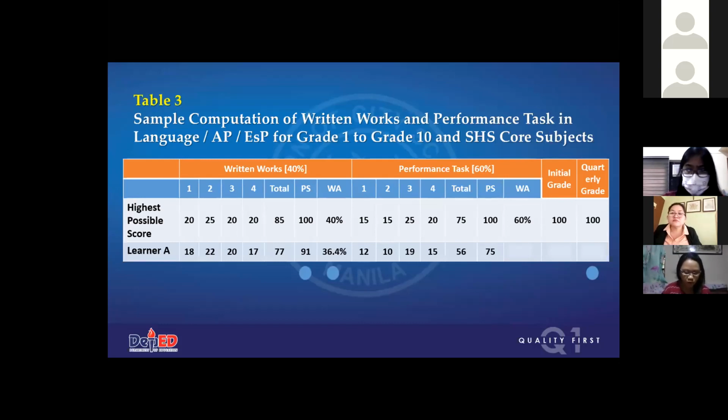75 times percentage score times 0.60. We get 45. Okay, that is correct. Now, how to get the initial grade? You add the weighted average of the written and the weighted average of the performance. Yes, Ma'am Violeta, you add.